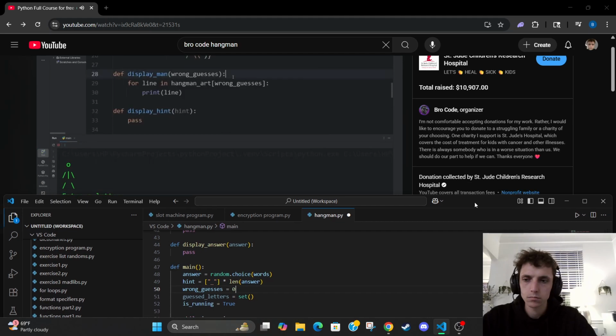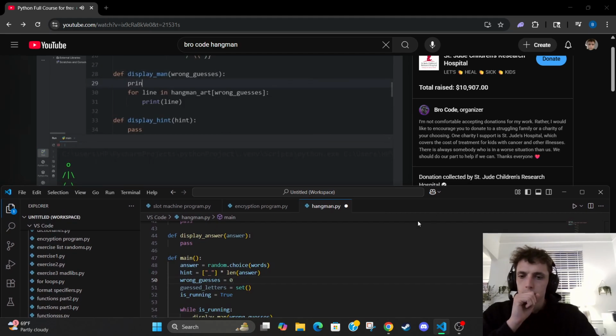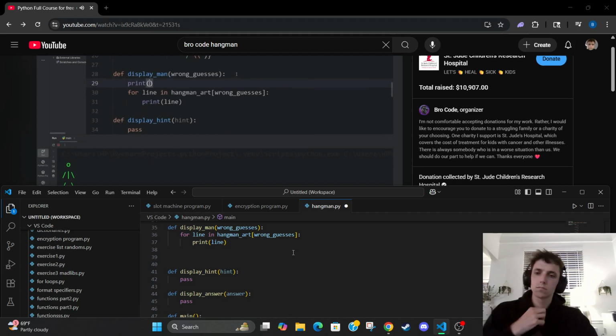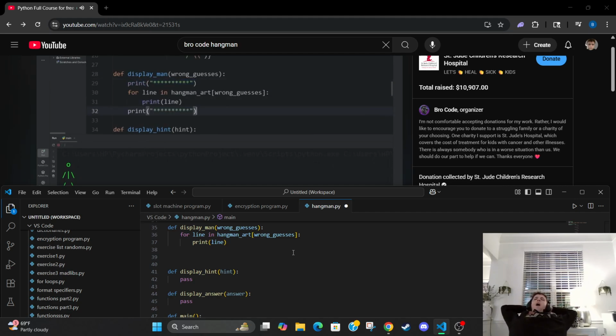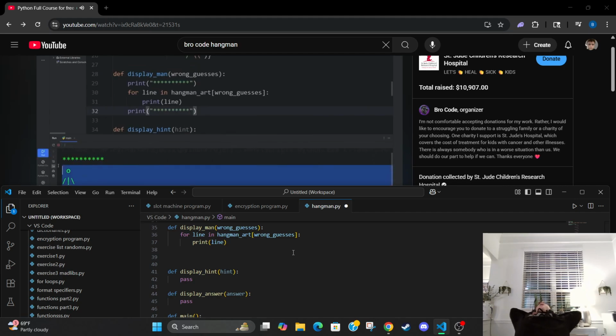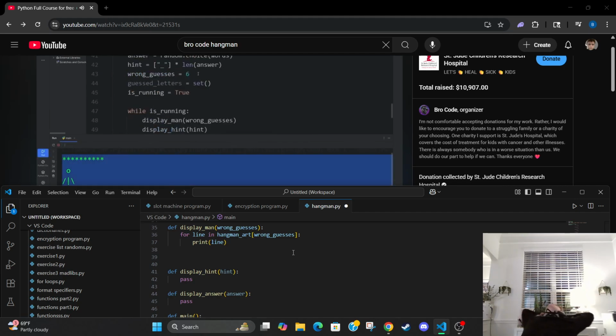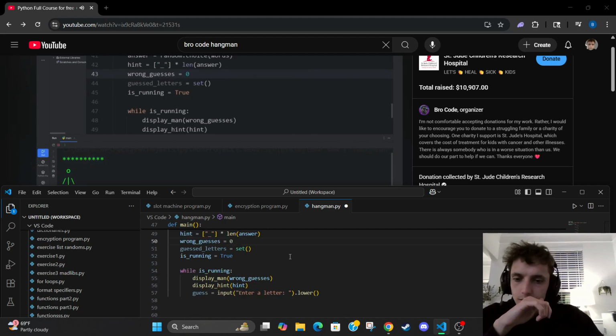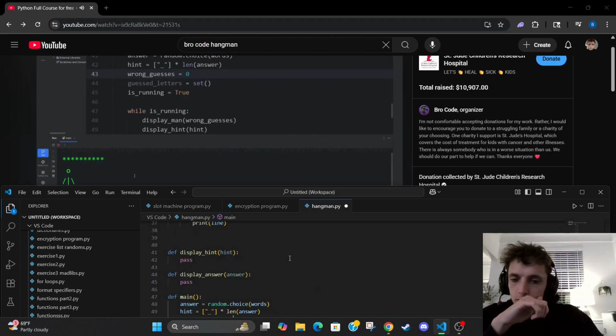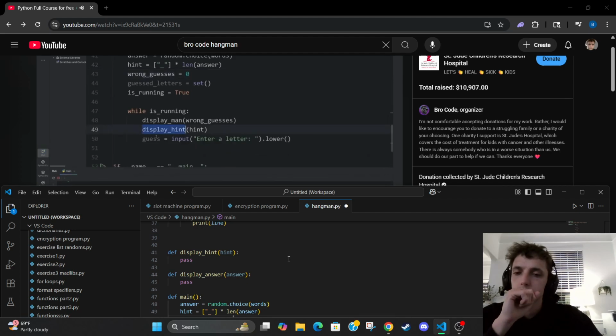Now, you don't necessarily need to do this, but I'll add some text decoration before and after. I'll add just a bunch of asterisks before and after. I think that looks better, but you do you. Let's be sure to set wrong guesses back to 0. After we display our hangman, we have to display the hint. What's the clue we're trying to solve? So we will call our display hint function and pass in our list of hint.